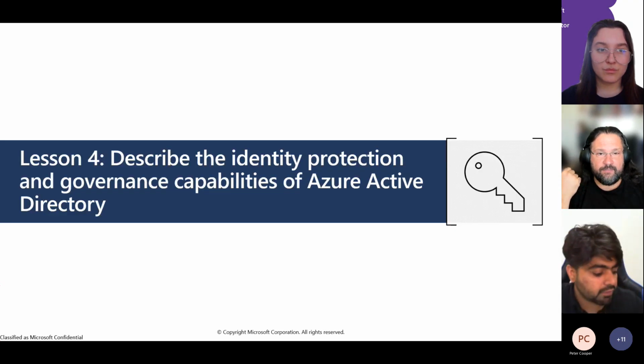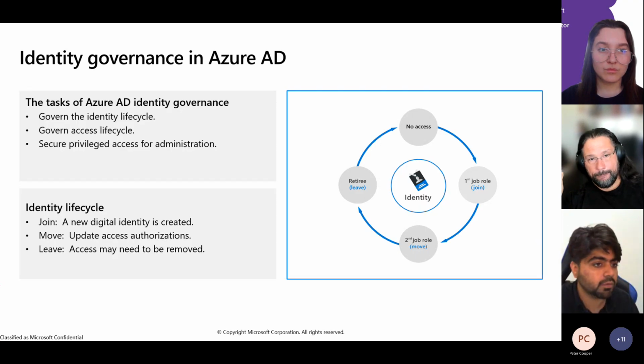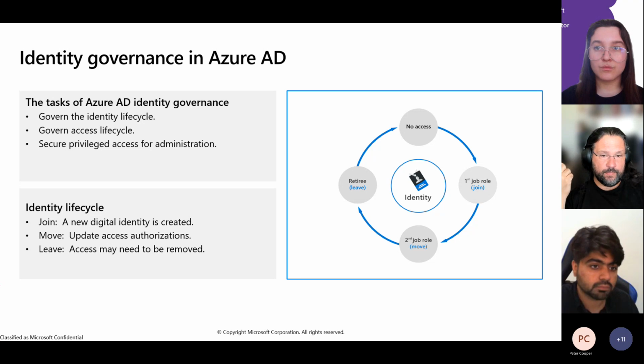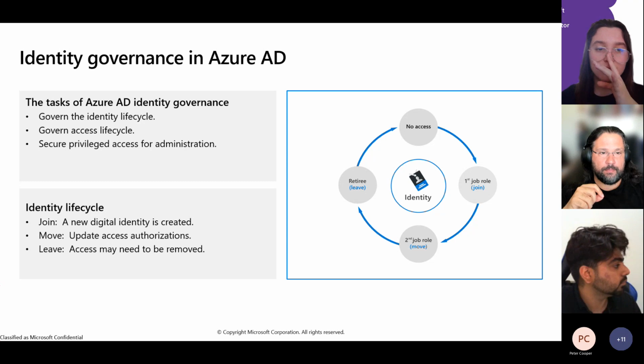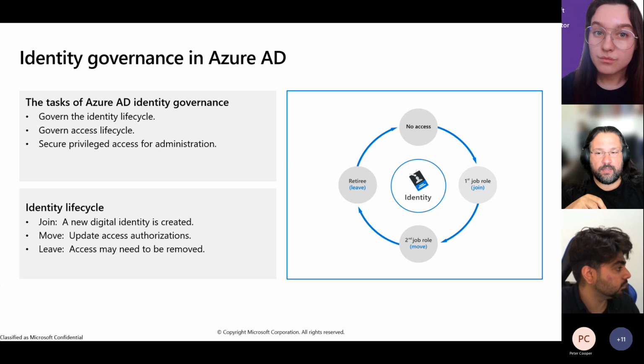Identity protection and governance capabilities. So every user having an identity is wonderful, but it requires maintenance, right?